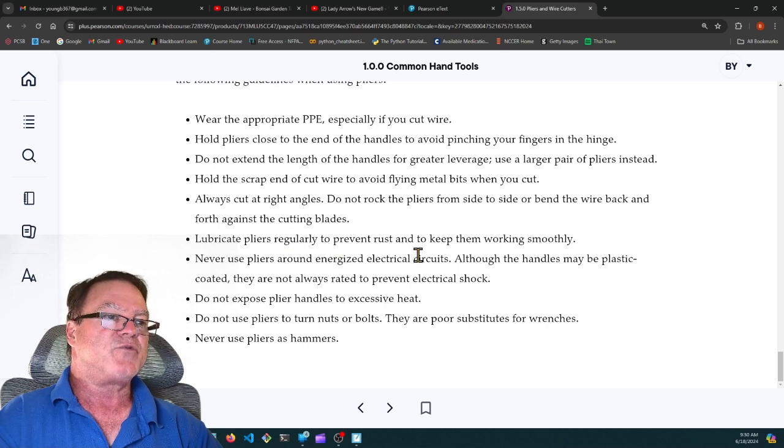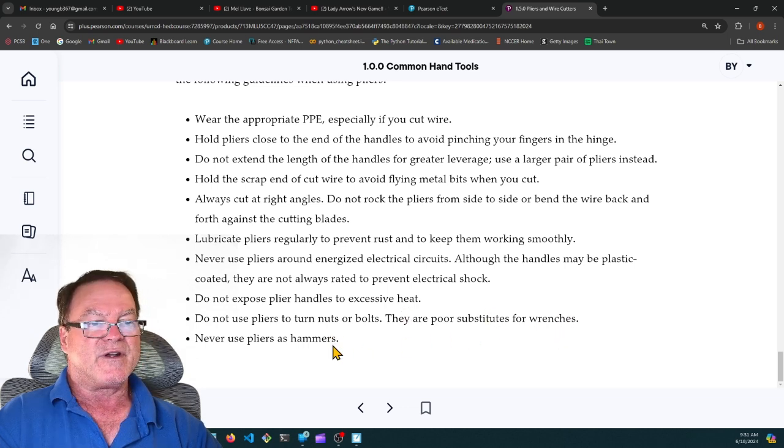Lubricate the pliers regularly to prevent rust and to keep them working smoothly. Never use pliers around energized electrical circuits. Although the handles may be plastic coated, they're not always rated to prevent electrical shock. Do not expose plier handles to excessive heat. Do not use pliers to turn nuts or bolts. They are a poor substitute for wrenches. Never use pliers as a hammer.